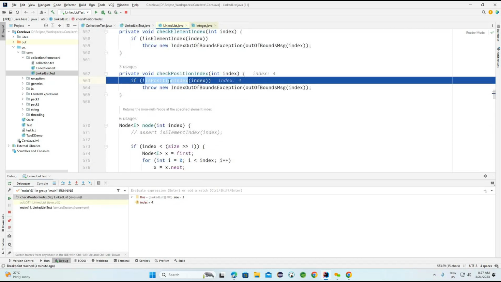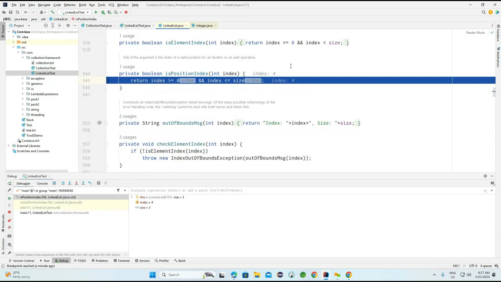Now internally, I want to discuss the isPositionIndex. Now if you see the index, I'm having 4. Okay, this is a 4. Now it is greater than or equal to 0. It is satisfied. But toIndex is basically 4. Now size we are having 3. Now the index value is bigger compared to this particular size. So because of this AND operator, one is satisfying and the second one is failing. So that whole expression will fail here.